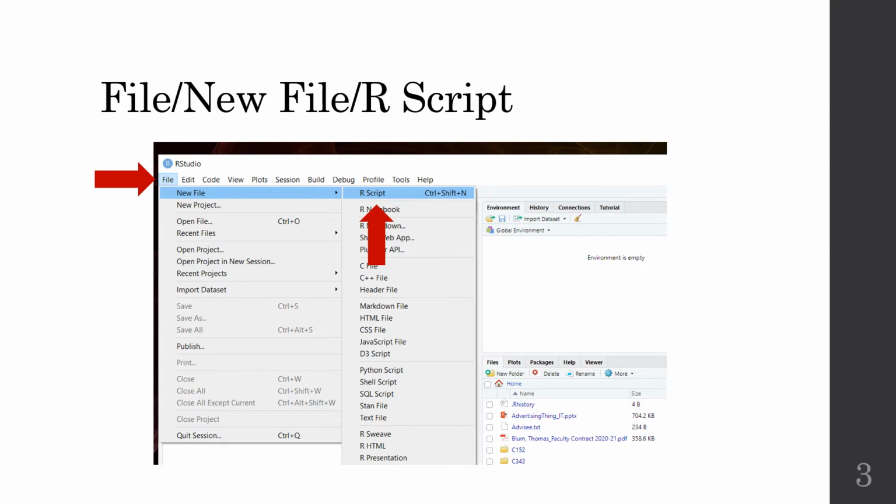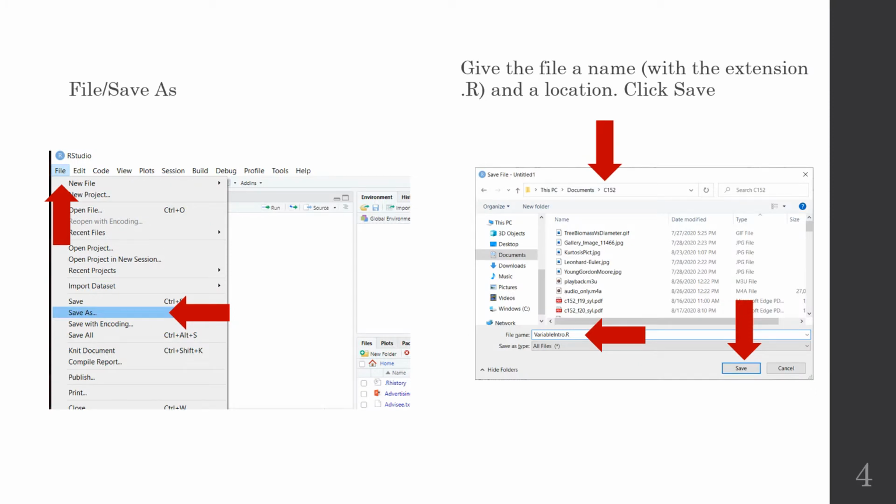I'm going to use the concept of a script, which is a way to save code and be able to use it another time. So go to the menu, File, New File, and choose R Script. I wanted to name my script right away, so I went to File on the menu and chose Save As, and then in the dialog box that opened up, I chose a location. For me, it was in Documents and in a folder, and then I gave the file a name with the .r extension that's usual for R programs, and finally clicked the Save button.